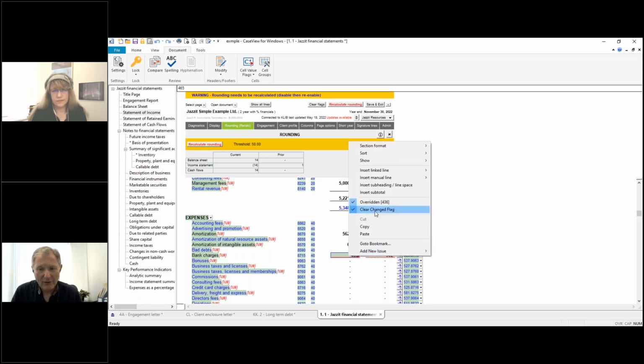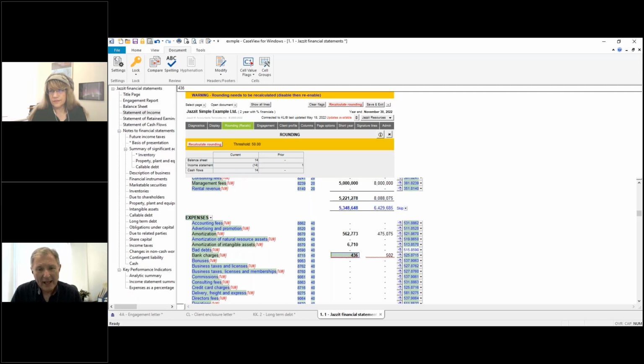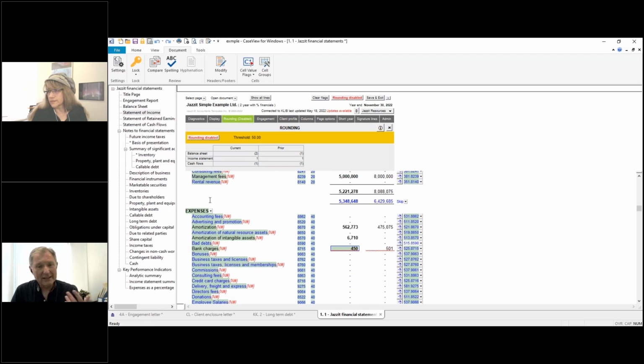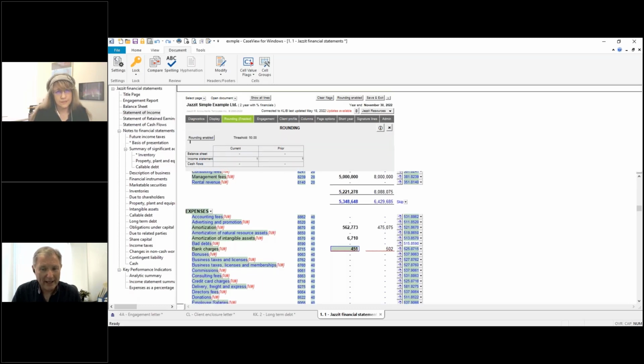So if I remove the override, by right clicking on the cell to put it back to just being calculated, I now notice I have to actually turn the rounding off, because that releases whatever the difference was at the time we enabled it, and then enable it. We should be able to enable this properly, and we can now.